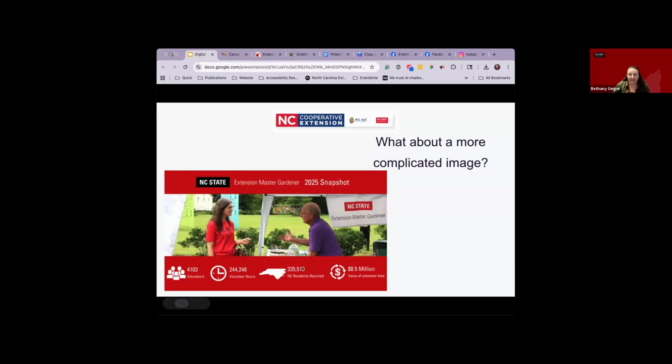So for something like this, my alt text might actually focus on these details. I might make the alt text just say, Extension Master Gardener 2025 snapshot, 4,103 volunteers, blah, blah, blah, and read off those 4 data points, because that's more the purpose of the alt text in this case. That might get kind of long and it might not fit in your alt text. So the other thing you can do is just ensure that all these data points are in your regular text of your article. Because if they're there, then that information is available and folks don't need that.